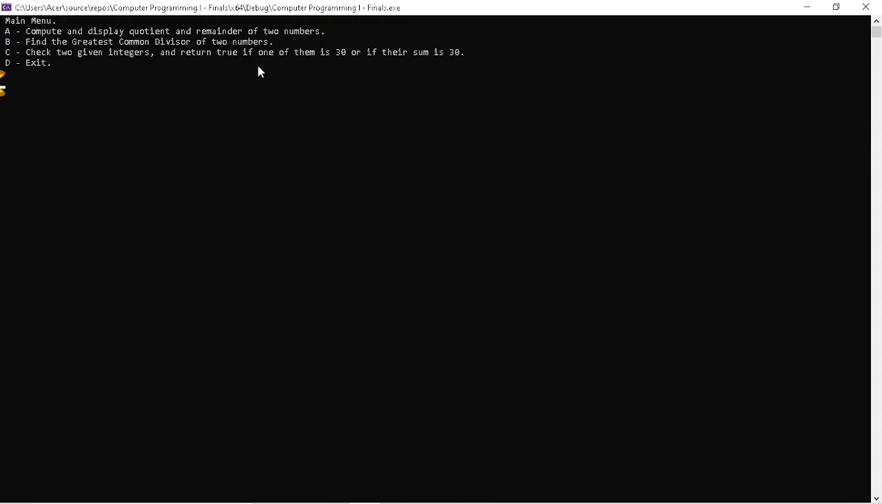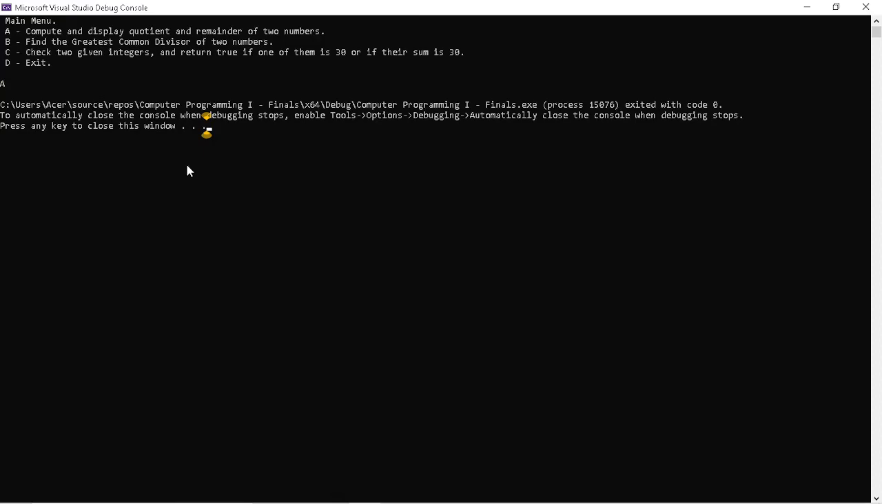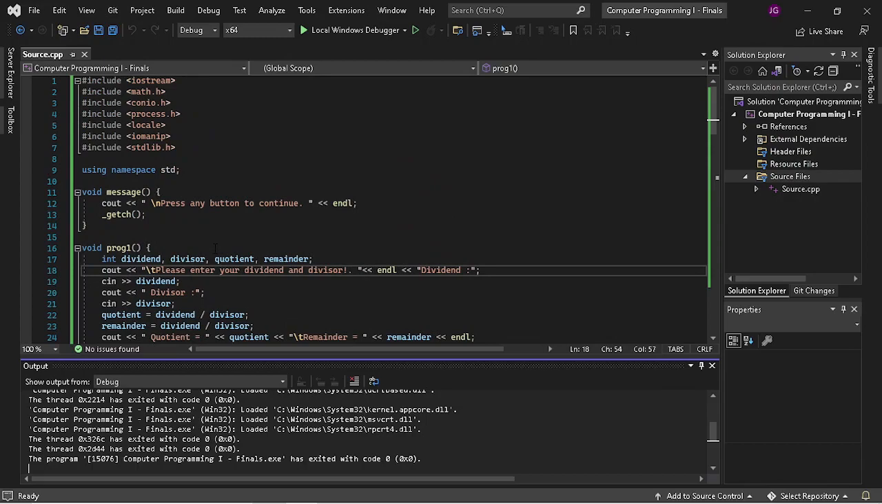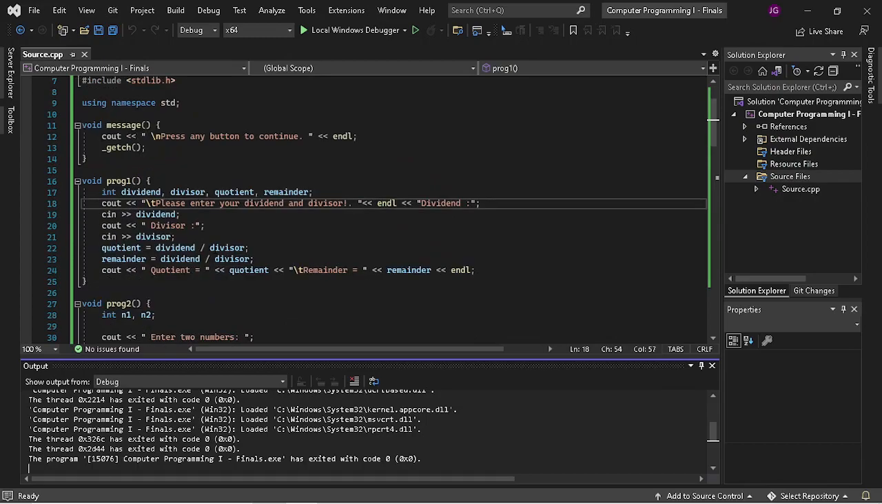Check two given integers and return true if one of them is 30 or if their sum is 30. And if the user chooses exit, then the program will terminate. So let's check the first one, letter A. If I choose A, of course it will go back again, because that is basically how our program works, no?